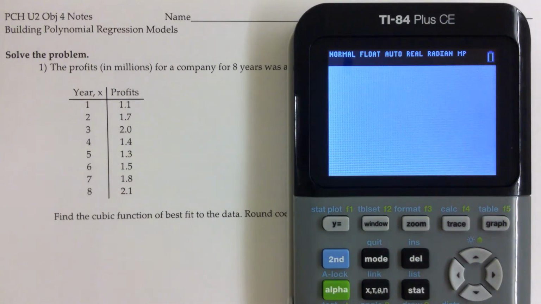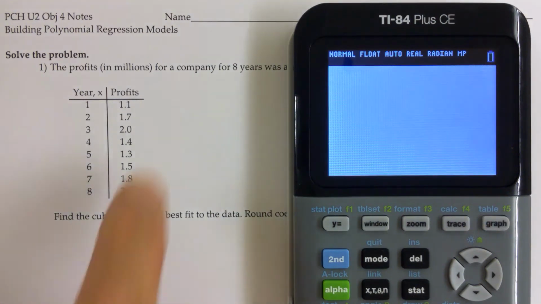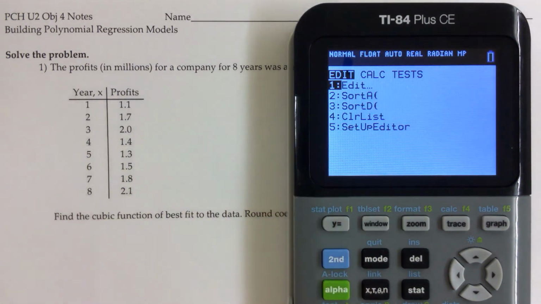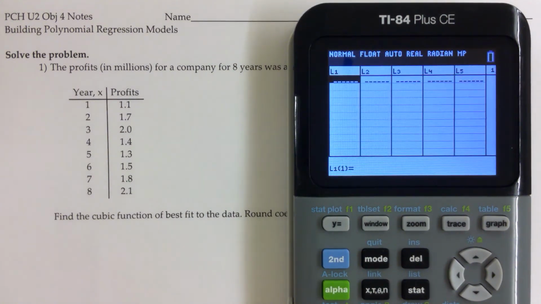But the first thing we want to do is input the data. So we do that by understanding we're looking at statistics here, and that reminds us that we have to push the stat button. And to input the data, we want to just hit enter or the number 1 for edit. So we're going to edit our lists.